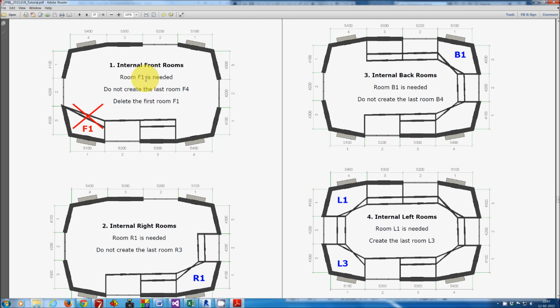I create the internal front room first and stop at the last. Thus I create the first right room here, and similarly I create the back room here, because I stop the right side at the last room. And the left room number 1 starts as the last room of the back side, and I create the left room number 3 at the position of the room f1 that I have to delete, because this is a match that we have to create the first room.